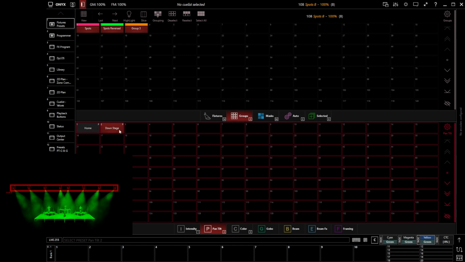But what we can actually do is start to record multiple different parameter groups into a single preset. And taking that a step further, I could then have a preset embedding other presets. Let's take a look at it.